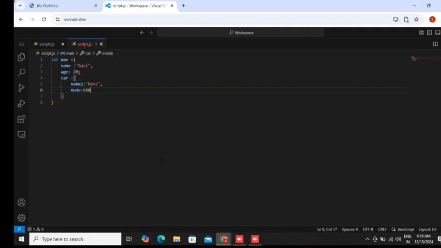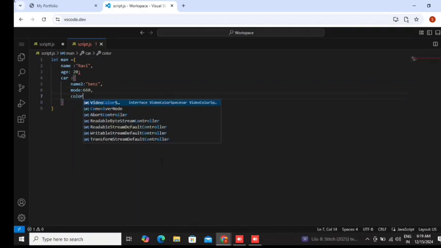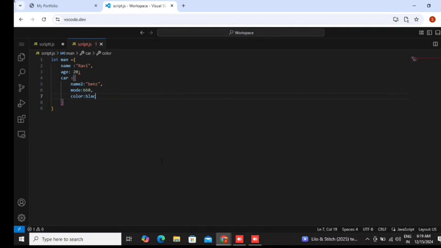Model 660, color black. This is how we can nest an object inside another object. Here the car object is nested in the main object. This is what we call nested objects.